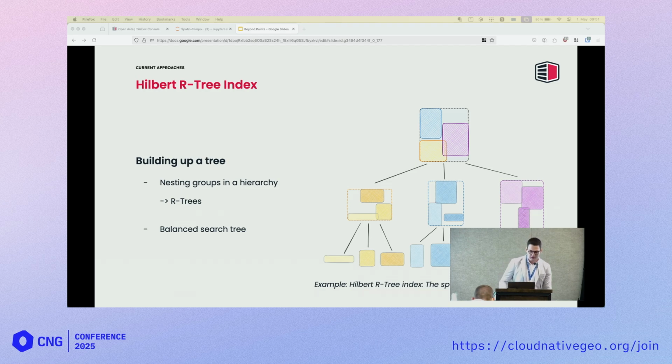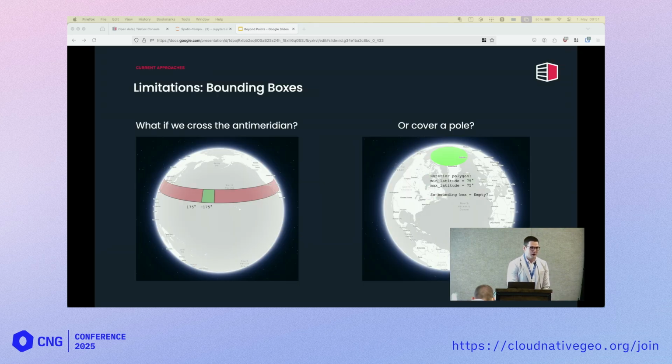However, there are a couple of limitations with this approach. The first is related to bounding boxes. So I'm not sure if I'm the only one who has managed to produce visualizations such as the left one, when your polygons start crossing the anti-meridian, but with bounding boxes, this is always a bit of an issue. And similarly, things are really difficult if your geometry actually covers the pole.